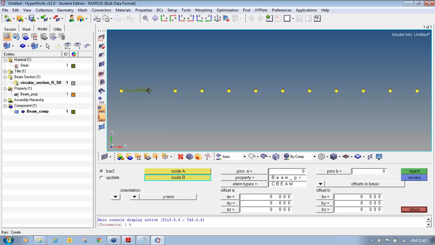So once you select the nodes, the beam section got automatically created, as you can see. So the beam section has got created. Now you can change the color of the component by using the color palette. So you can see my beam section has got created, and each element is showing that this element is a C-beam element, that is a beam section element.